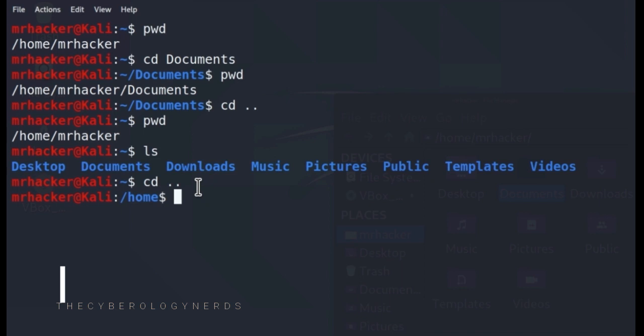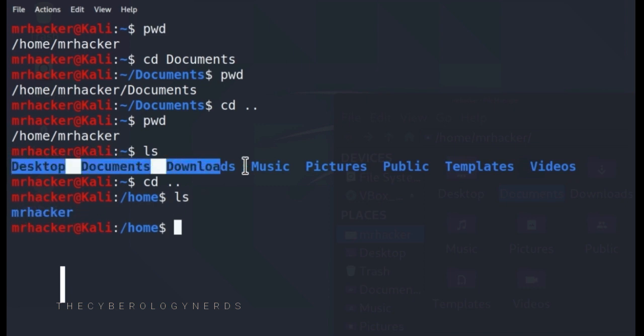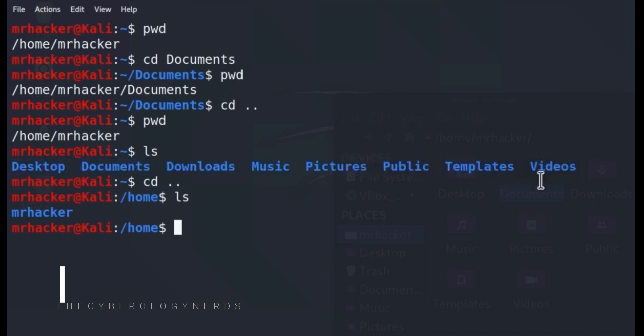And now we can see once we went one directory back, we are in /home directory. If we type ls here, we can see here is our MrHacker directory that is containing these files right here. Since we went one step back, we can only see MrHacker directory since this is the only folder inside of the /home directory. Let's go one more step back.